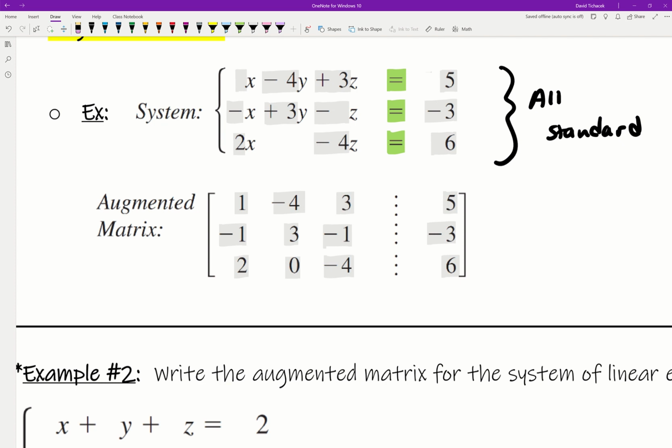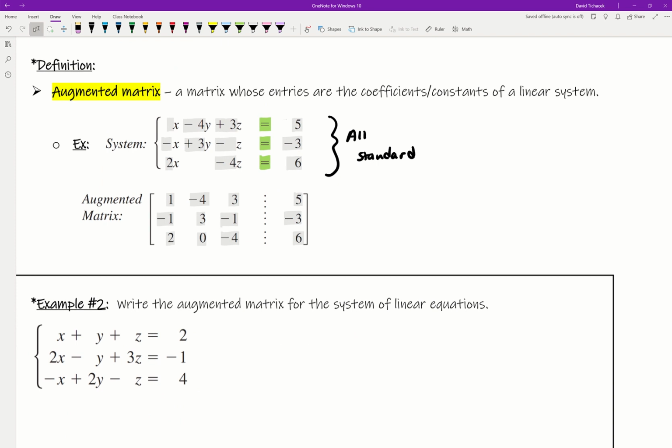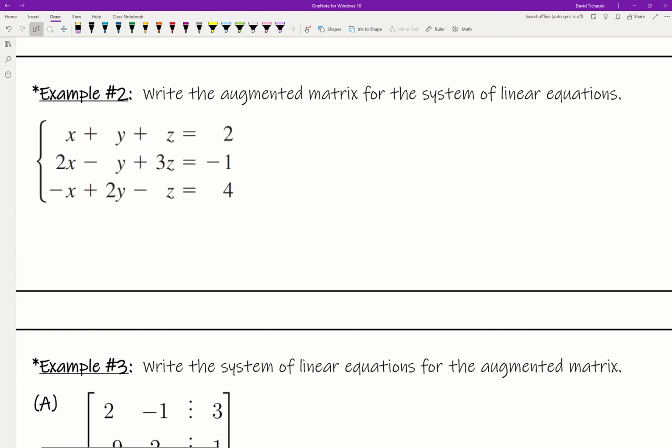On the right-hand side, these are all the constants that all this stuff is equal to. So an augmented matrix is super easy to write out, so let's get some practice with that. So example 2, write the augmented matrix for the system of linear equations below.